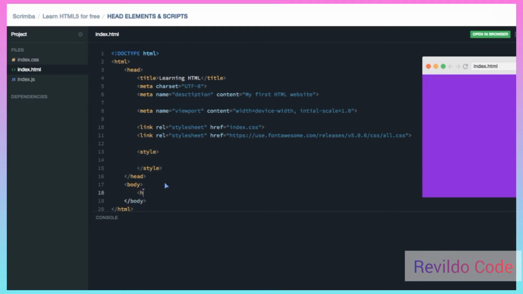This is the header 1 element, which is the most important text on your site. You should only use it once per page just so that the browser knows what the most important text is. Here we're going to type hello world. And as you can see, we have some text. Now we're going to explore the header tags later on.